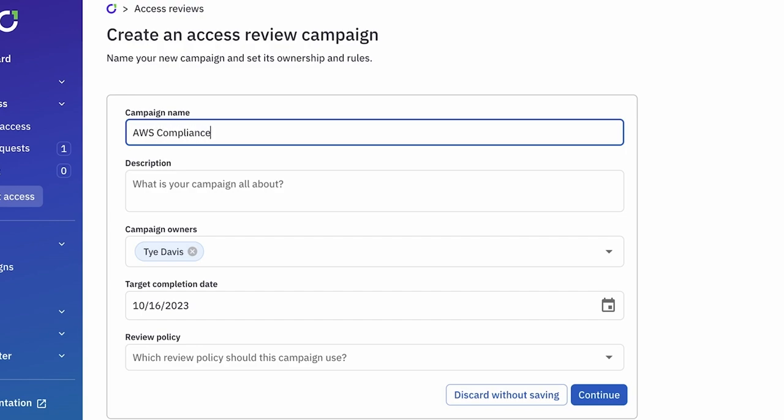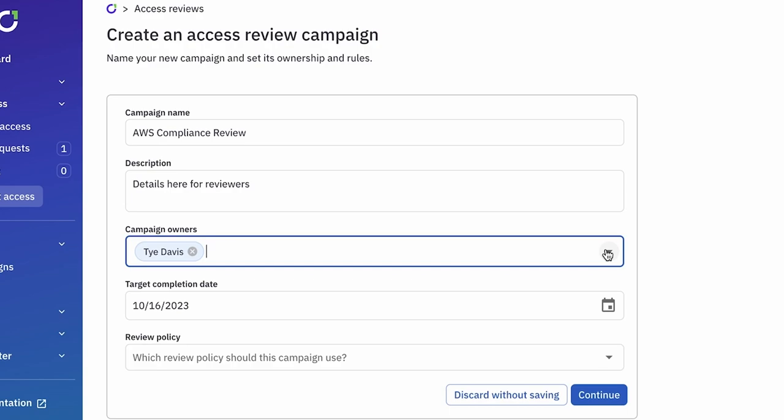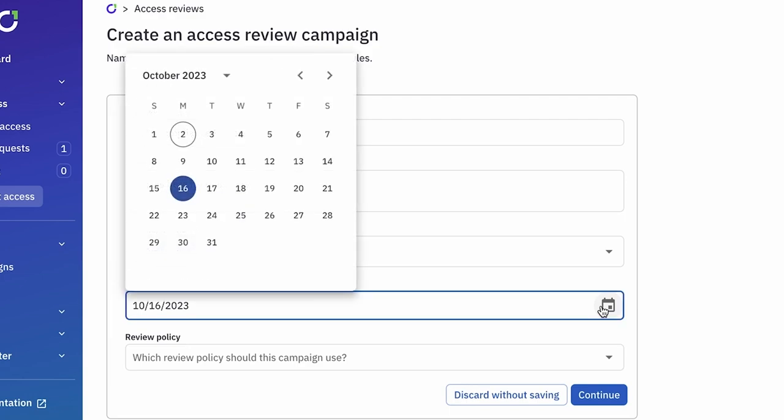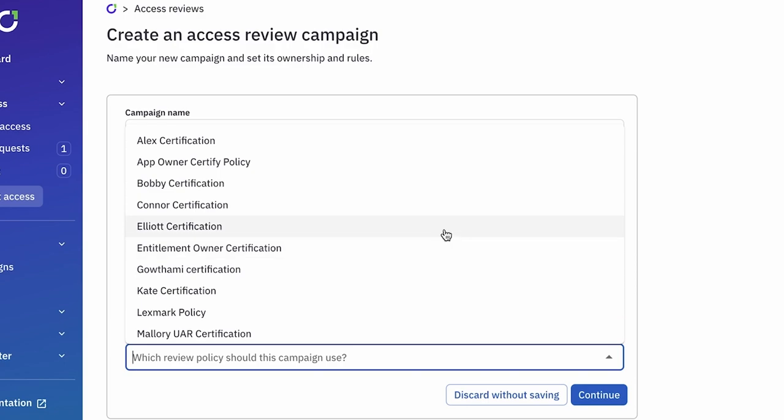We can give it a description. This is what the campaign entails and any directions you want to deliver to reviewers. The campaign owner is who will manage creating the campaign and the access review tasks within the campaign. Target completion date, scheduled end date for the campaign. Review policy. So the campaign's default review policy. You'll be able to review and change the policy to be used for review of individual resources later in the campaign creation process.